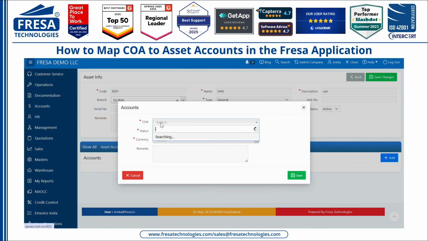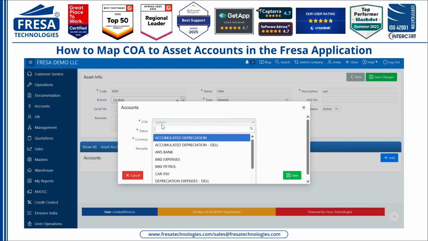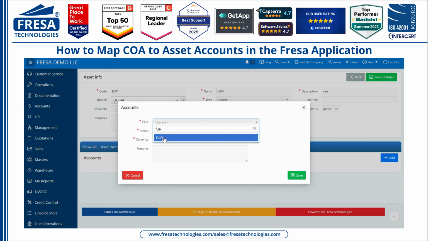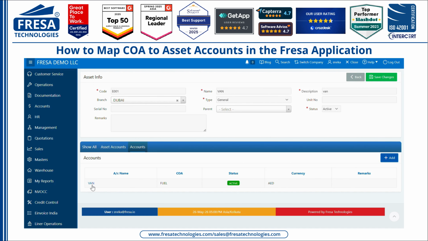Now, you can see the ledger mapped under the COA. Select the COA, Currency, and click Save. The ledger will now be added under the asset. These are the steps to map COA to asset accounts in the Fresa application.